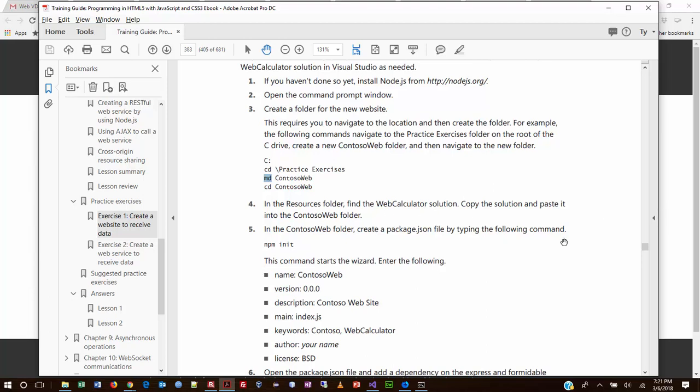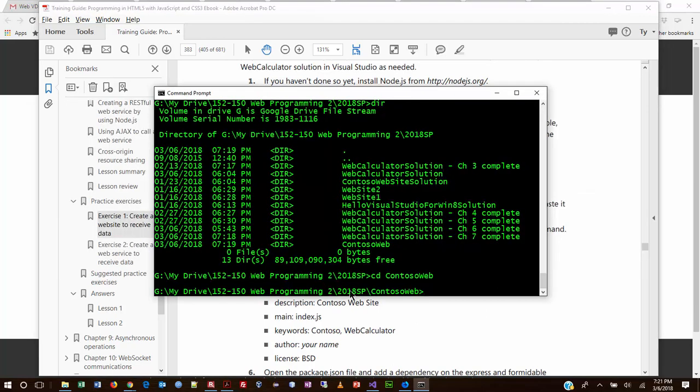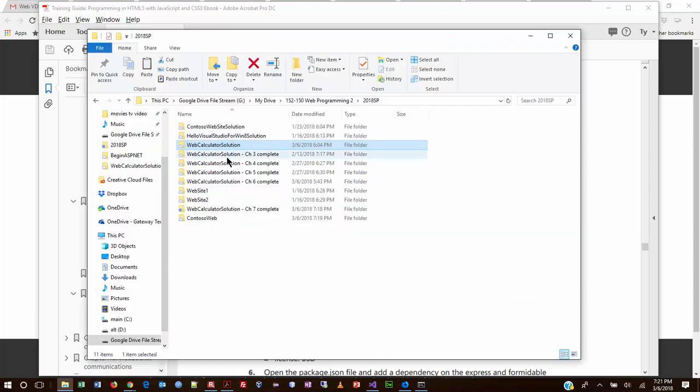All right, so when I say find the web calculator solution, to me, I'm going to go grab that whole folder that has my web calculator in it. That's what I'm going to do. Okay, so here's what we're going to do. I am going to actually go to my regular folder here to do this. Now, the way that I would read that is I would take this entire folder, right?